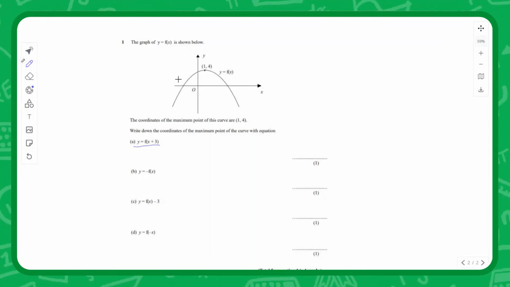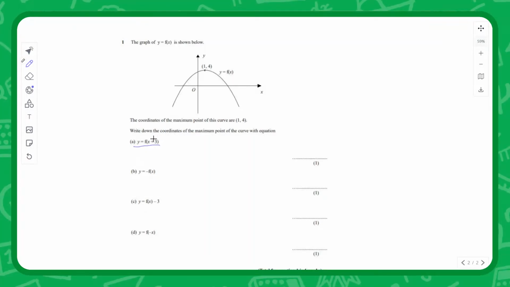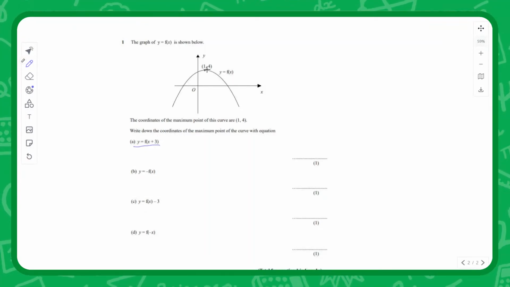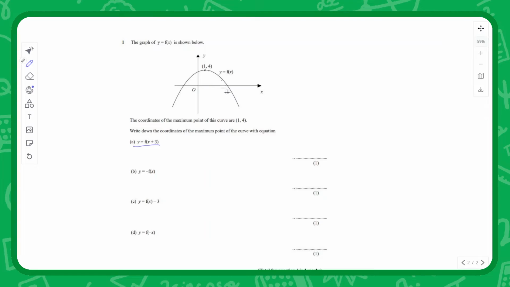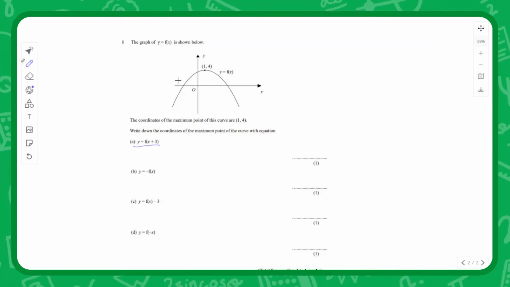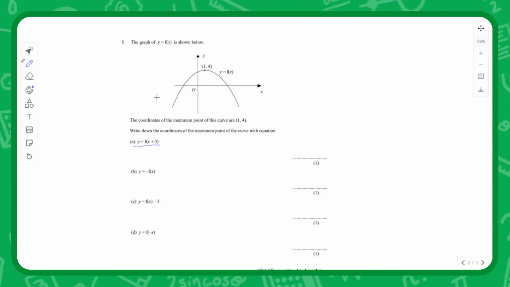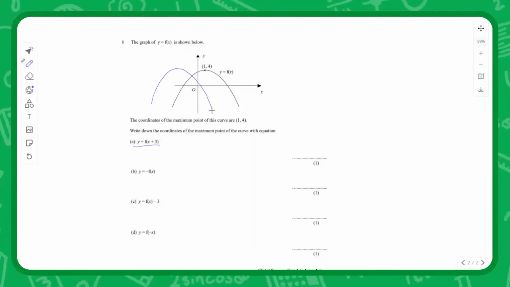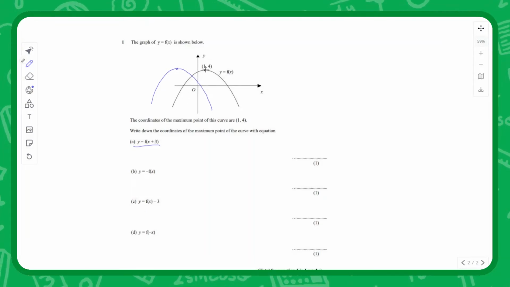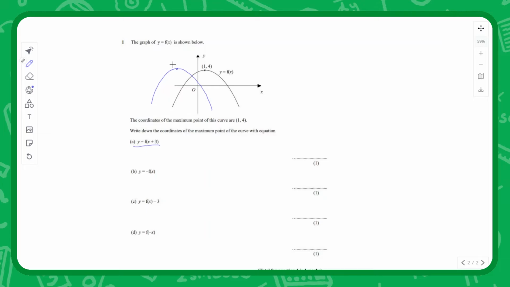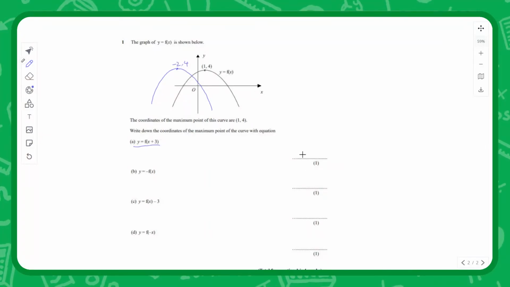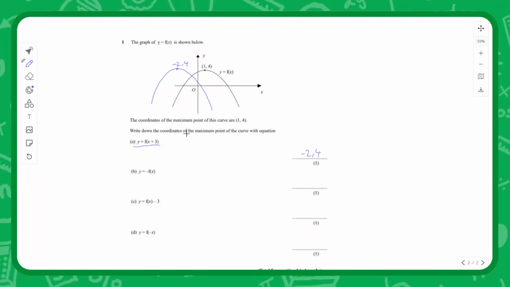It's going to be a horizontal change, and it's the opposite to what we'd expect. And so in this case, I know that my graph, my curve, is going to shift left 3 spaces. And so I'm going to end up with something that looks like this. And that point there, rather than being x equals 1, it's going to be x equals minus 2. So that's my first solution.